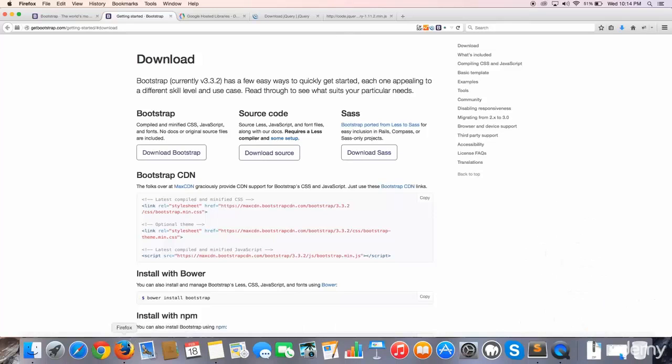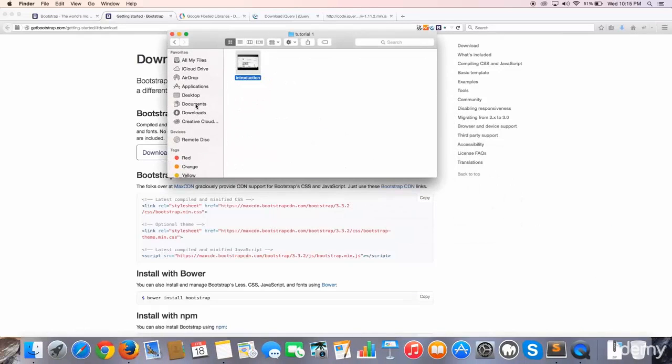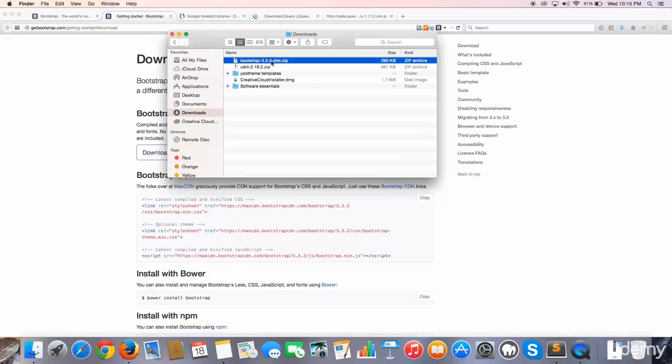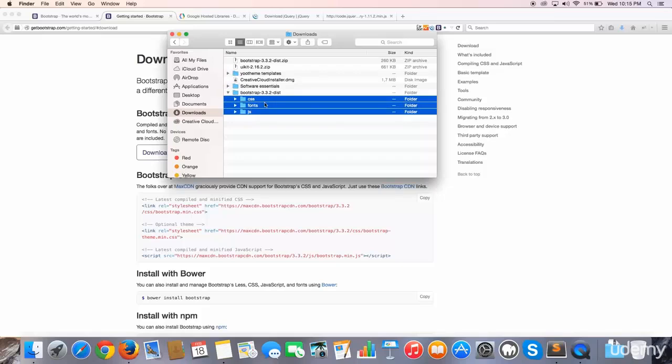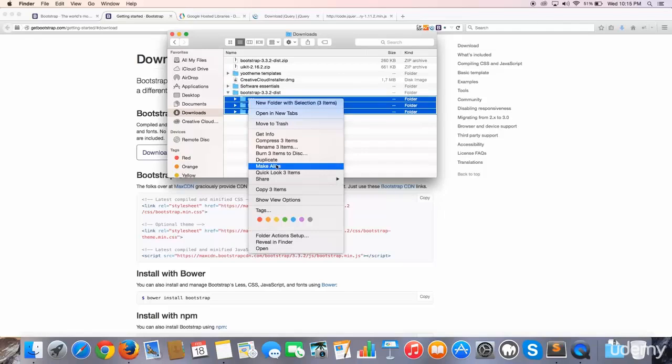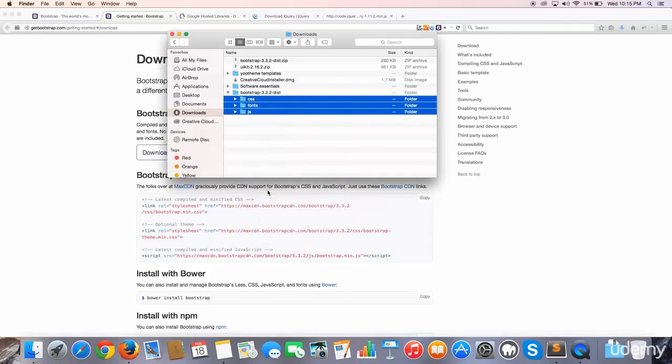Okay, so if I go ahead and open up my Finder and we go over to my downloads, okay, there we go. That is the zip file. I can go ahead and unzip that and I can use these files somewhere else. So what I'm going to do is actually open up this folder, and I'm going to copy all three of those folders. It's a CSS folder, a fonts folder, and a JavaScript folder.